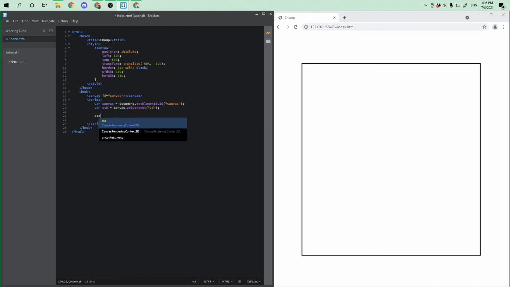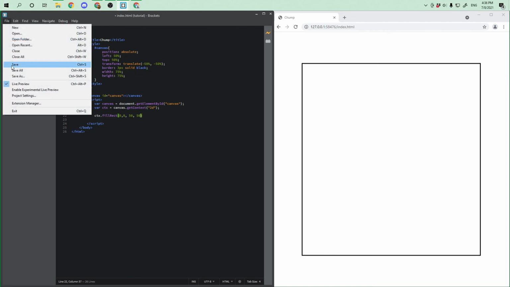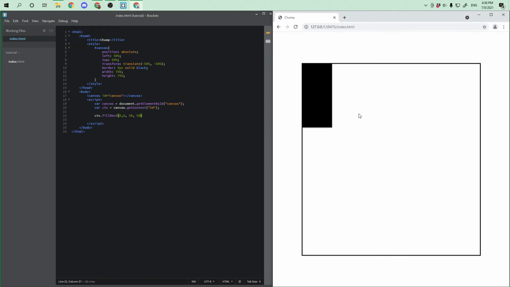So, to test it out, we can just do fillRect, and then it's X, Y, width, height. So we're going to set it to 0, 0 for the top left corner, right here. And then the width, we can set it to 50, and then we can set the height to 50. So that'll draw a square. Save all, refresh. So you can see it drew it. But if you notice, the width and the height aren't exactly the same. So even though we both set it to 50 right here, it's taller than the width, basically.